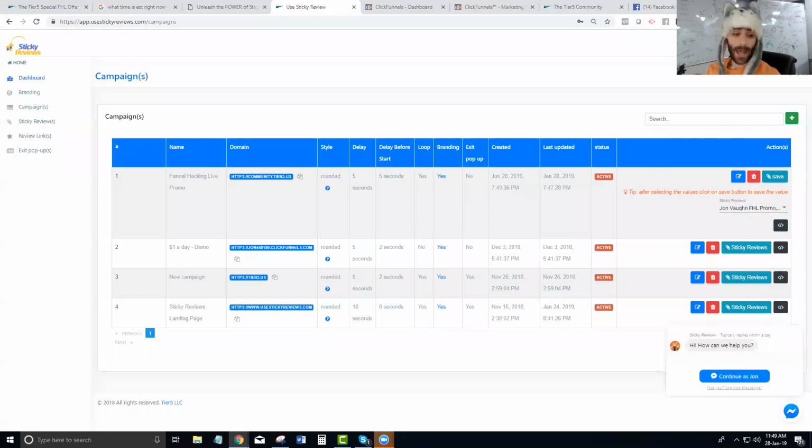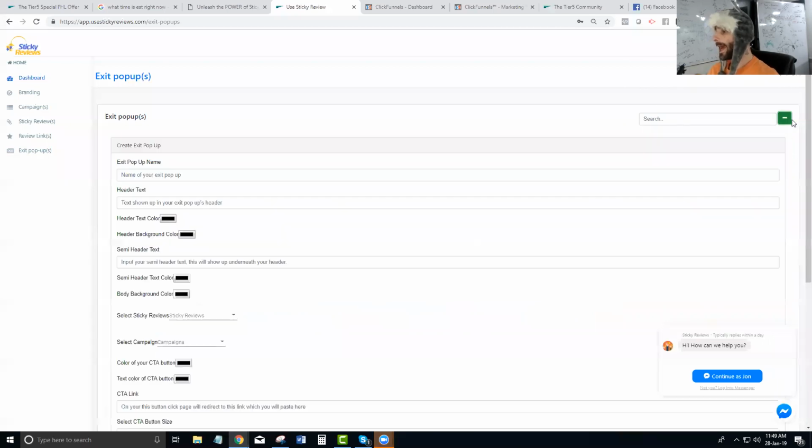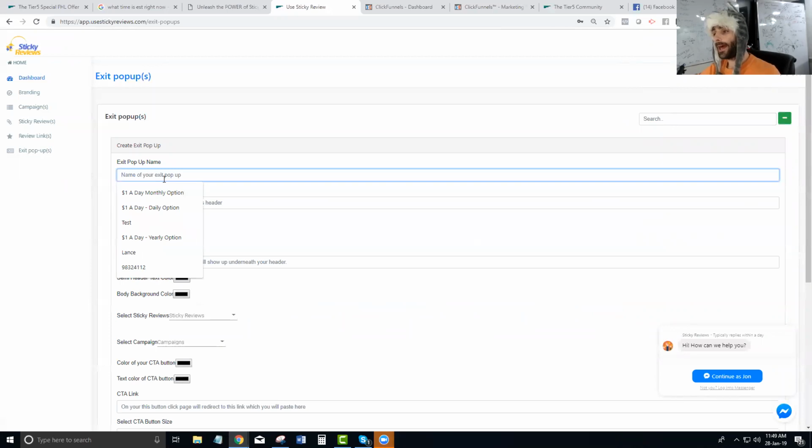So now you want to add an exit pop-up to your website. Well, let me show you how to do that. It's really easy. You're just going to go to the exit pop-up tab, and you're going to click add new exit pop-up. All right, so here you can give a name for your exit pop-up. I'm going to call it FHL promo because that's what it's for.